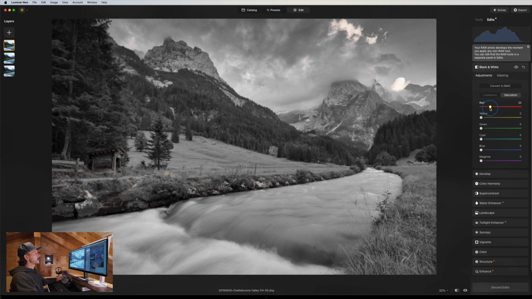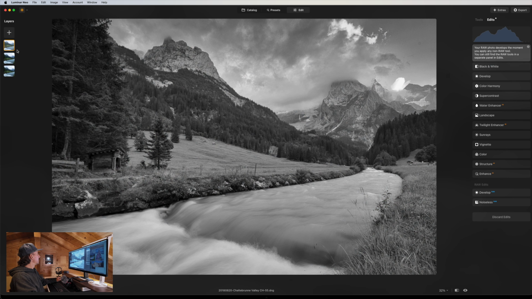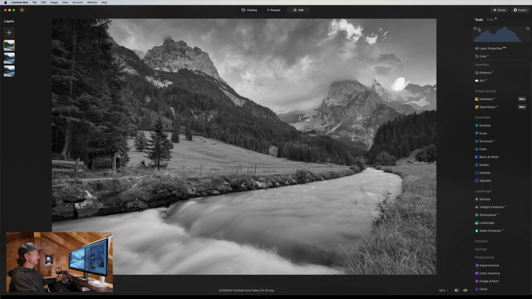With saturation you actually can bring back individual colors. Definitely don't want to do that. Okay, so now that the initial black and white conversion is done, so that's the normal black and white conversion. This is with some slight color channel adjustments done. I'm going back to the tools.